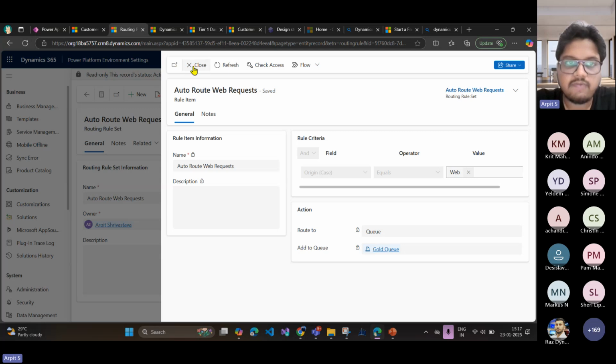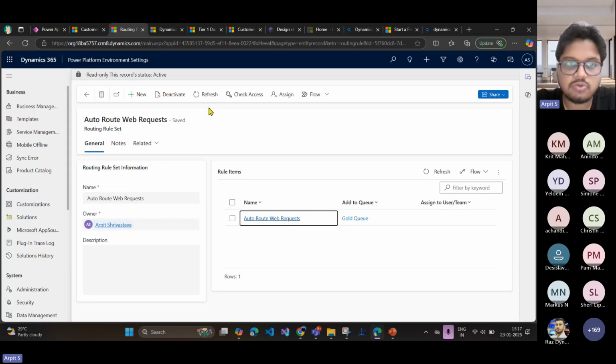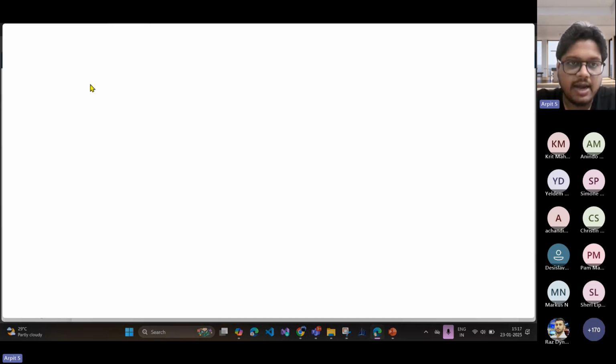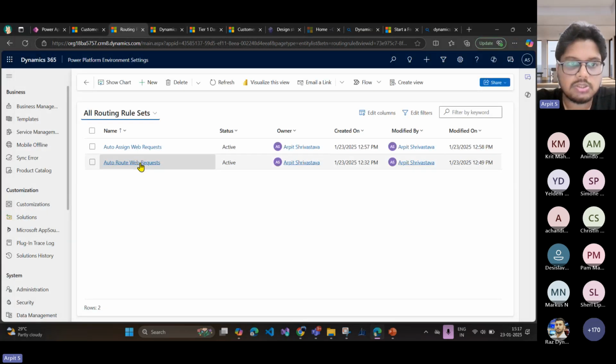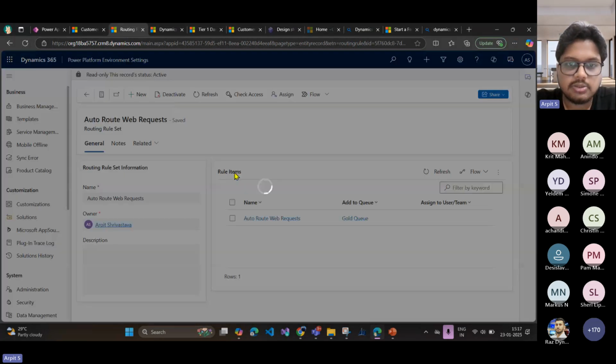Okay, so imagine I am creating a new item here. First I need to deactivate that. So let me close it and deactivate it. You need to activate it as well in order for the routing rule to work. So I'm just deactivating it and then creating a new one.